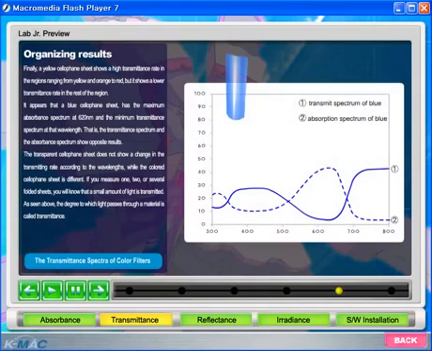It appears that a blue cellophane sheet has the maximum absorbance spectrum at 620 nanometers and the minimum transmittance spectrum at that wavelength. That is, the transmittance spectrum and the absorbance spectrum show opposite results.